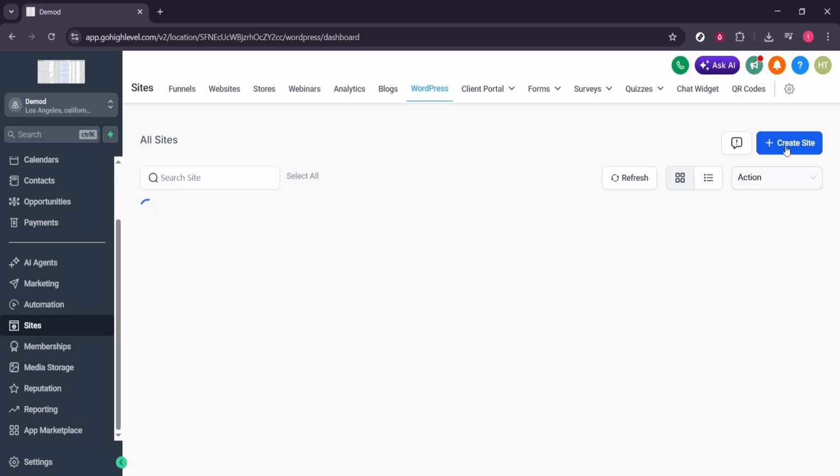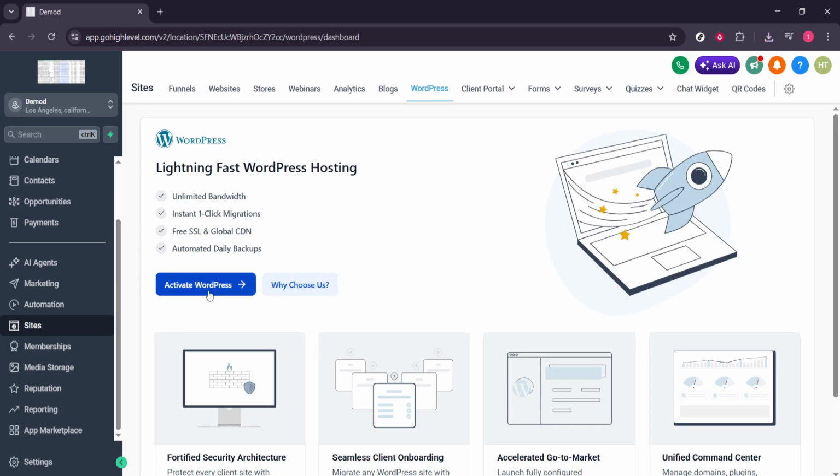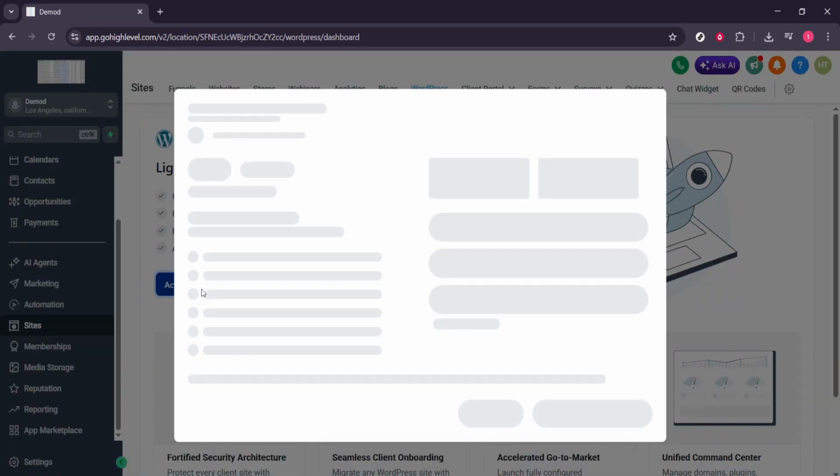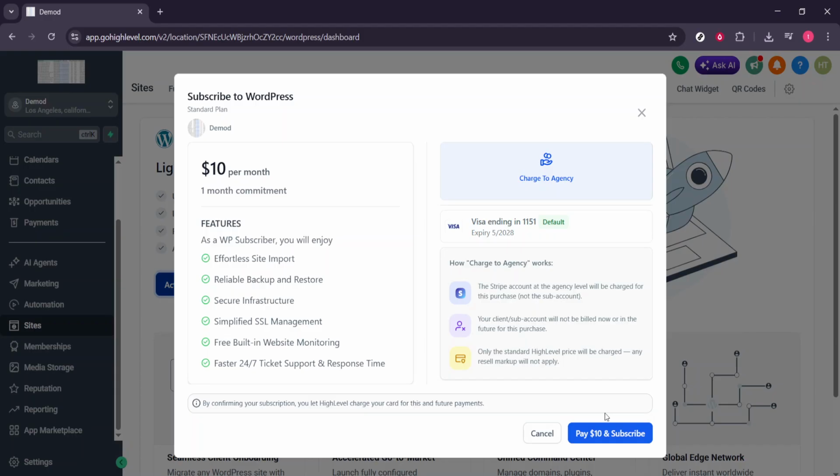You'll now see the prompt to pay and subscribe. Click Pay $10 and subscribe to turn on the WordPress add-on. This is a monthly charge tied to your sub-account, and it enables the managed WordPress instance. If the payment button is grayed out or you get a billing error, double-check that a valid card is on file and that your user has permission to manage subscriptions.